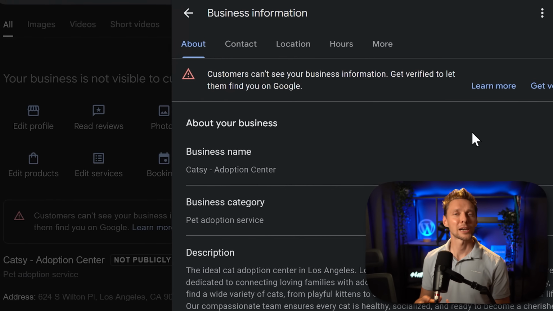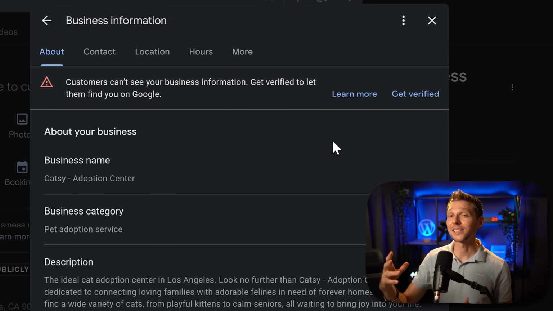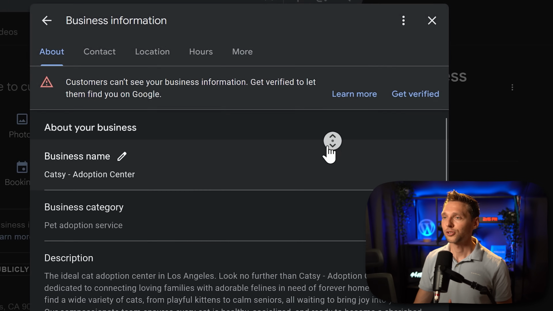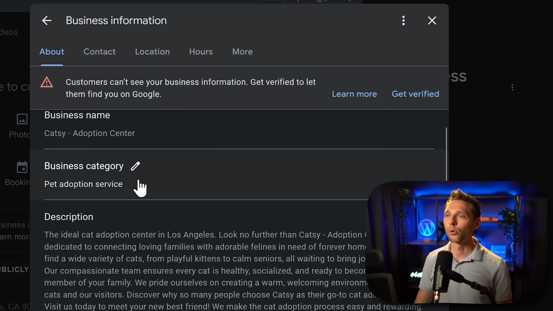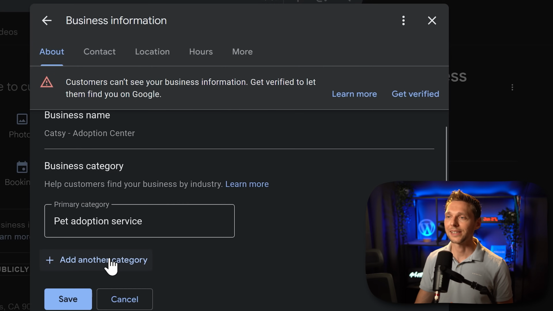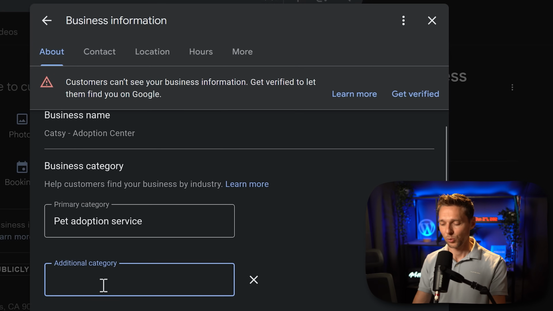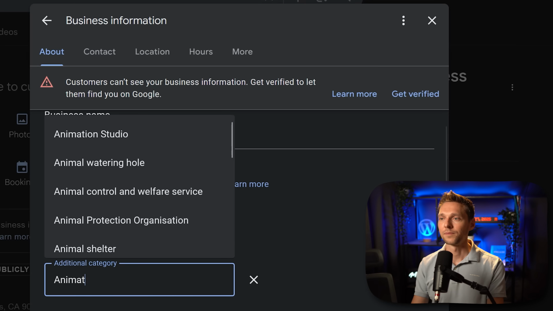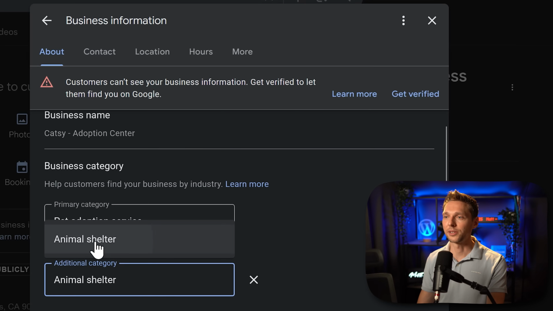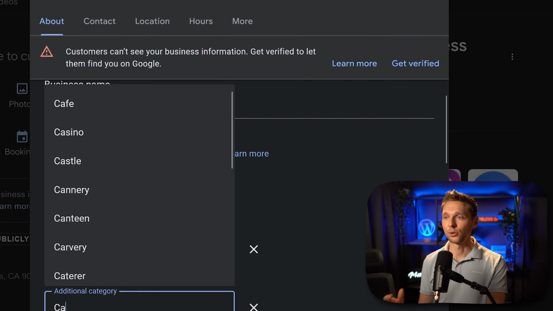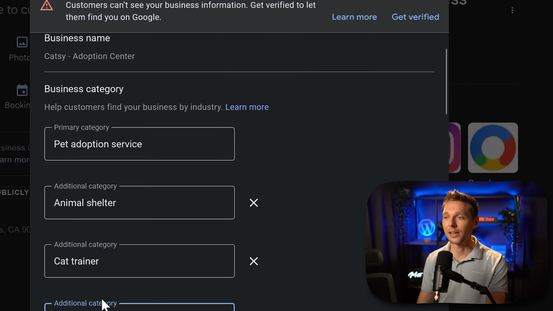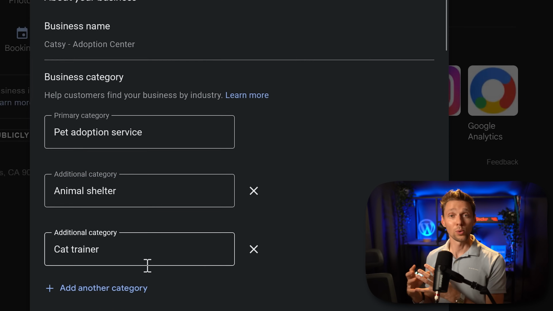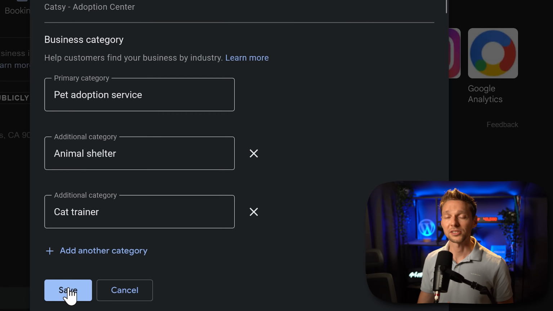Now click on this cross icon and go over here to edit profile. And then we need to add in a couple of things so you get in higher rankings than your competitors. Scroll down, we first need to add in more business categories. So click on it and then we're going to add in another category, which is an animal shelter. There we go. And we can also add more categories like cat trainer. Just enter in all the categories that also match your business and then we press on save.